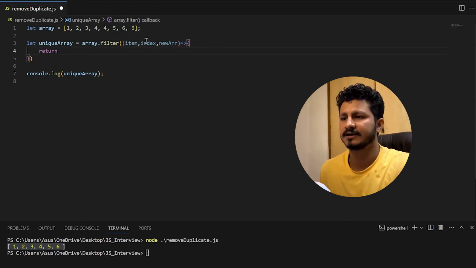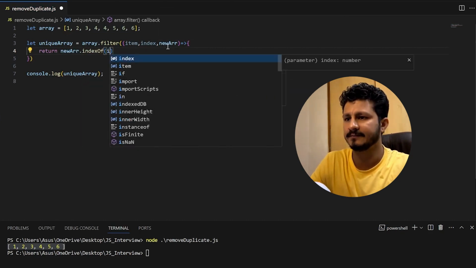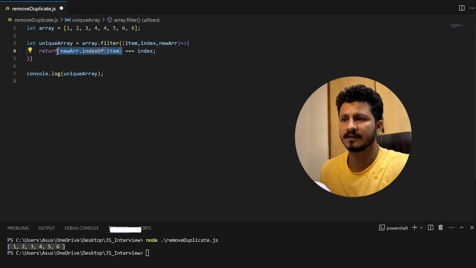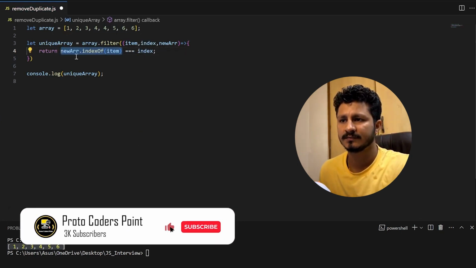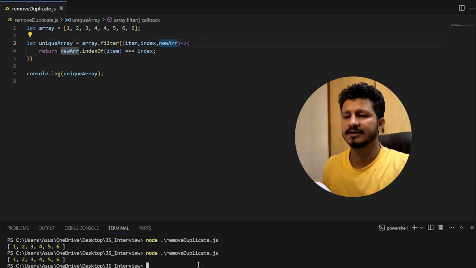So here what I can do is new array dot indexOf item, if it is equal to index. Okay, so if the indexOf the item is equal to the index of the iterating element, then we are going to return it, else we are not going to return it. Okay, so that's it. Here the new array will get altered every time. Let me run the code again, so you can see.